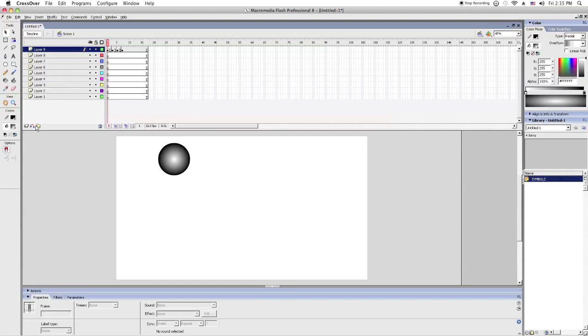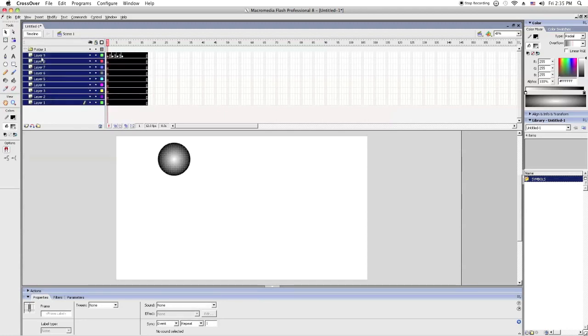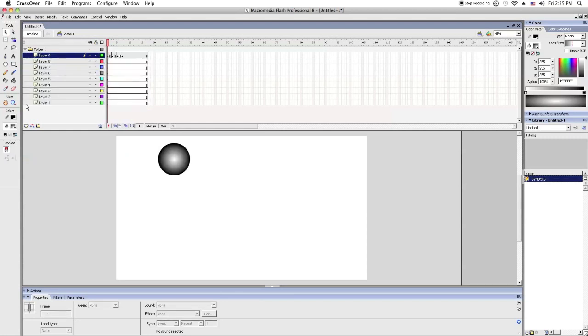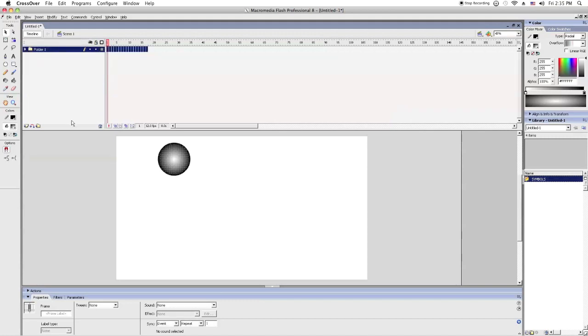Oh yeah, folders. I'm going to show you the folders. So say you have this and you want it all in a folder. Now it's in there. Just doesn't look like it. Nothing's changed. Until you click this little arrow and they all disappear. Everything in folder 1.